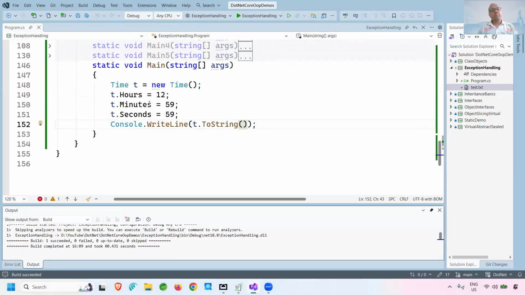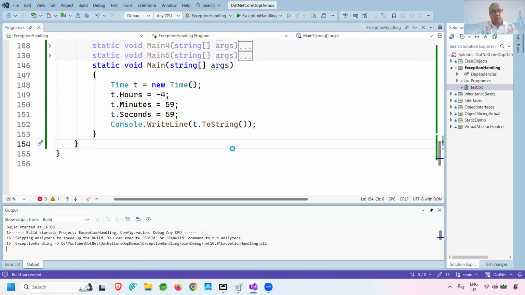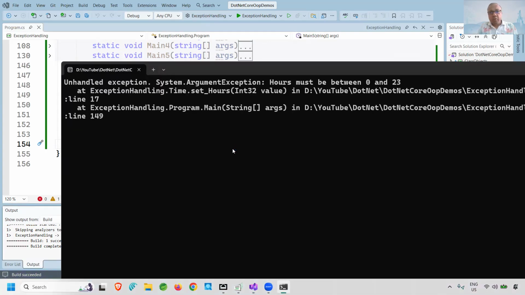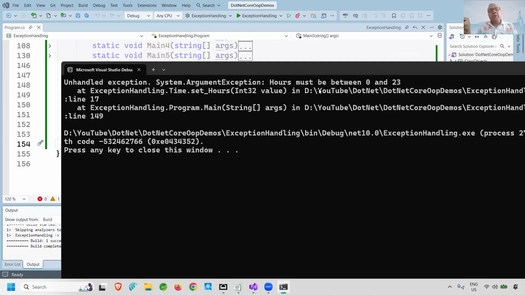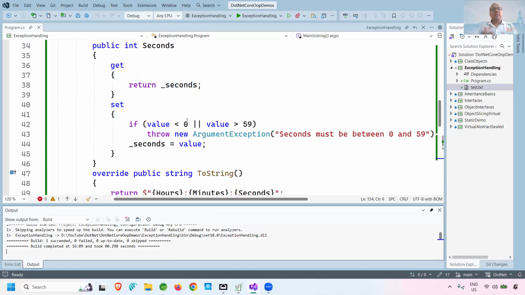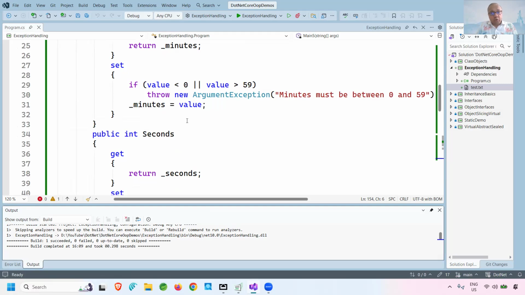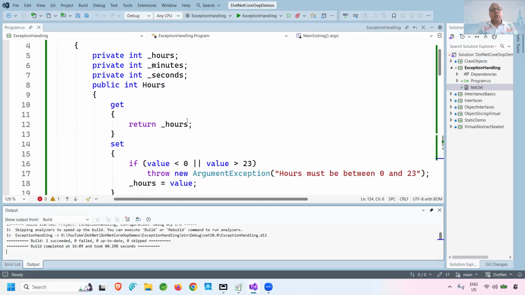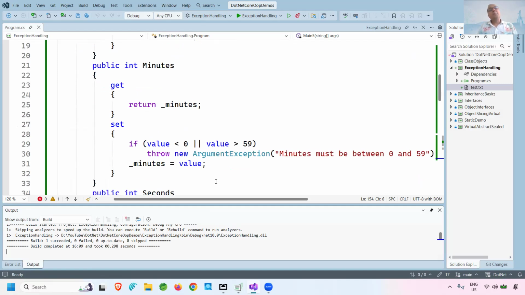Everything is working well. But what if by mistake someone tried to give the wrong hours? Now there cannot be -4 hours. What will happen in this case? In this particular case, my exception will be raised, like the ArgumentException, which is showing me that hours must be between 0 and 23. And since this particular class is written by me, I have enforced that anyone who tries to set the state of my class object, it should be within some proper limit, within some proper range.